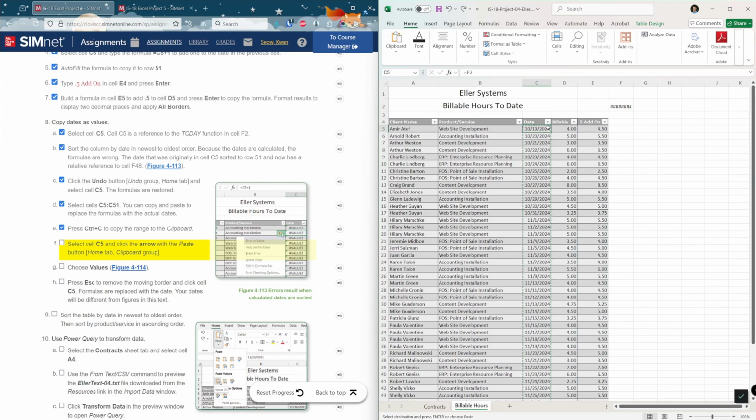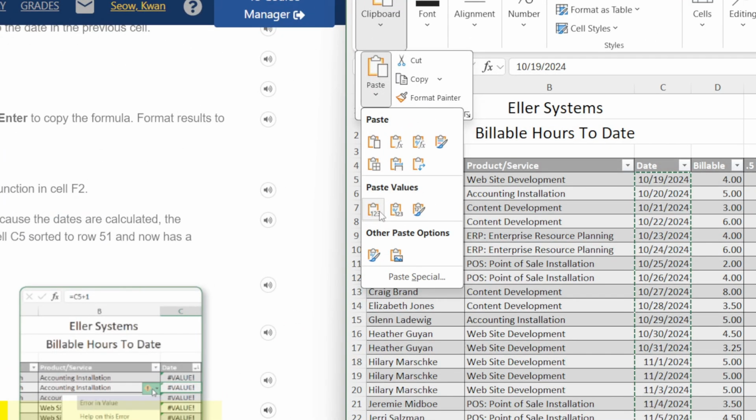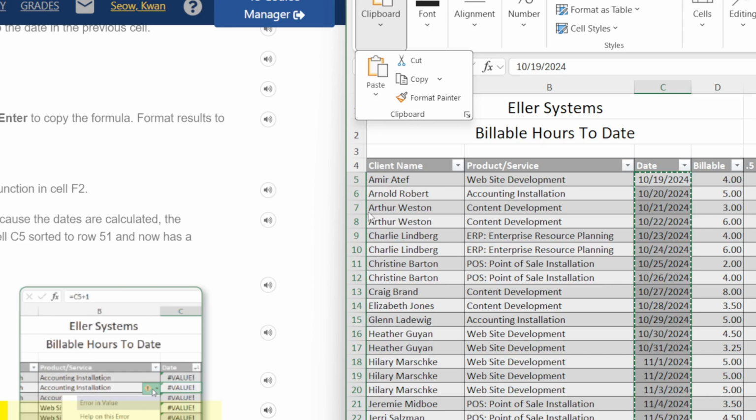So now we want to paste value. The way to do that is to go to the clipboard up here, and then if you click on paste again, you see this. Let me go ahead and zoom in. You can see this paste value here. So I'm going to do that.